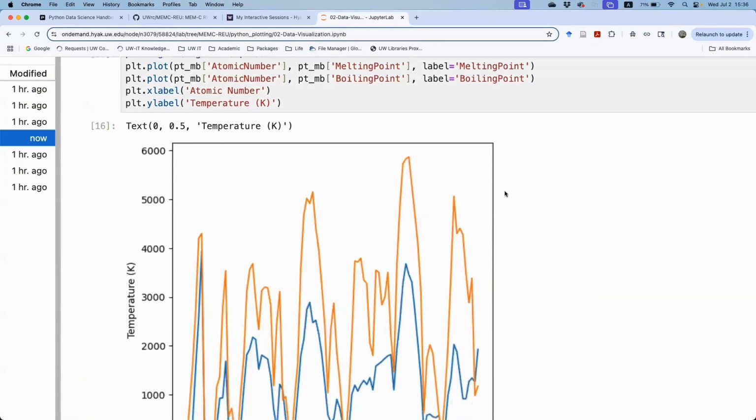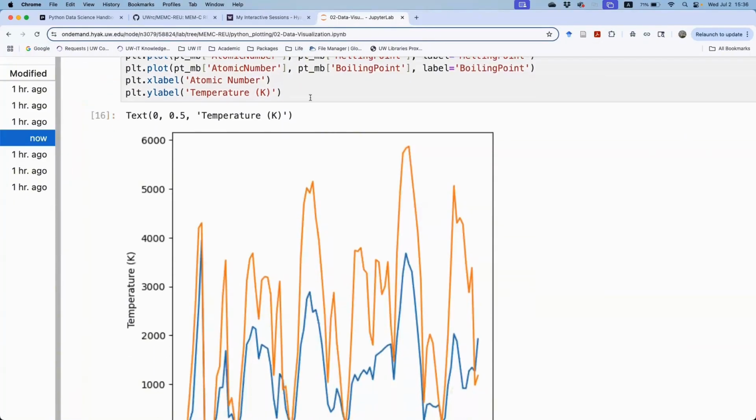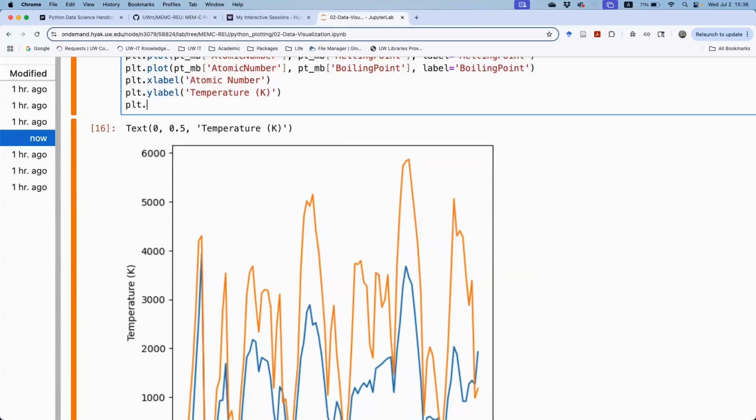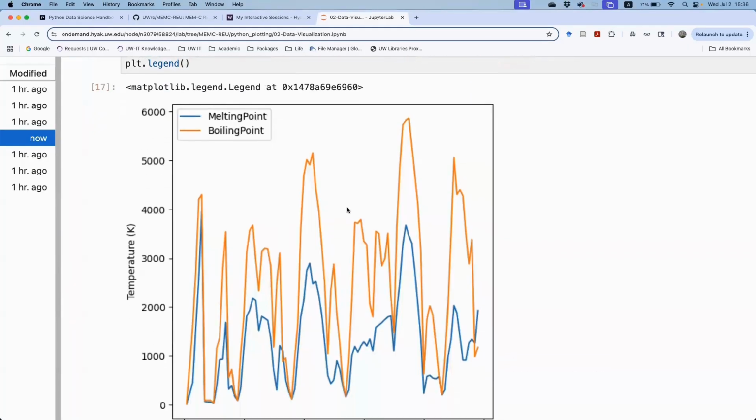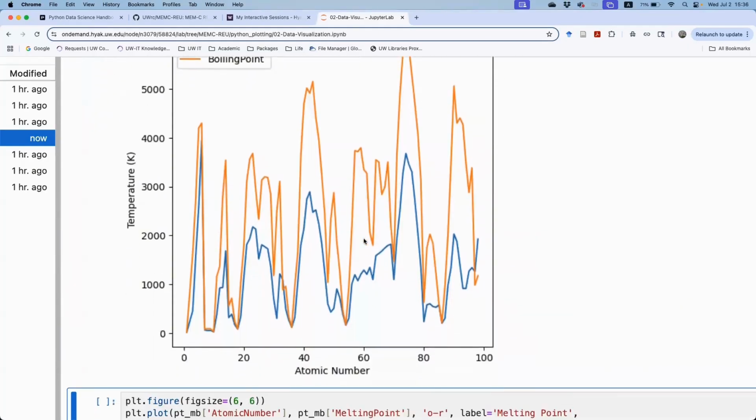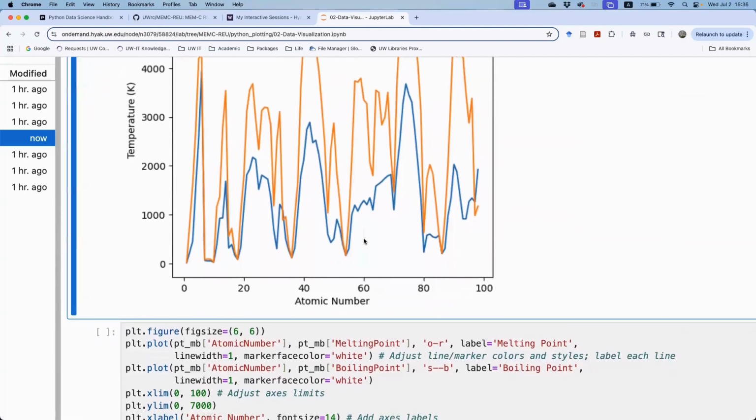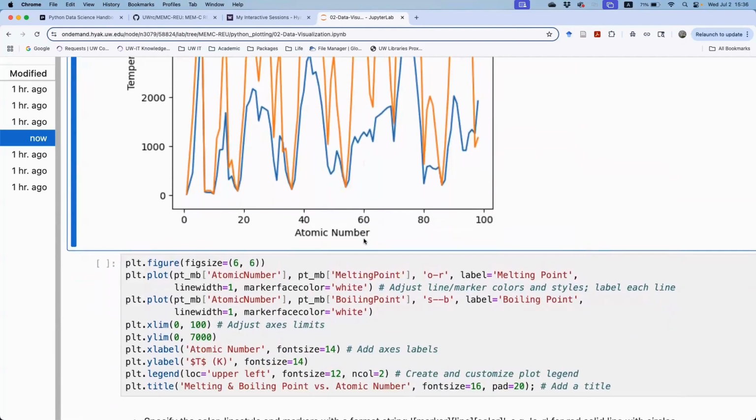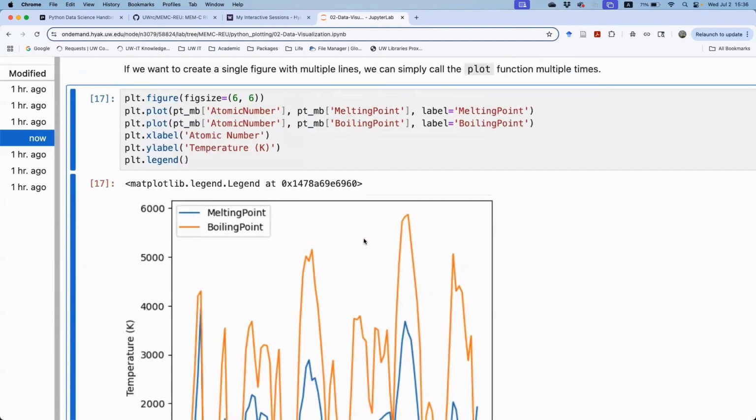But we haven't added the legend. So let's use the function from the PLT library, legend. Then the two lines will be labeled in this way. And let me see. There are still a lot of things to do.